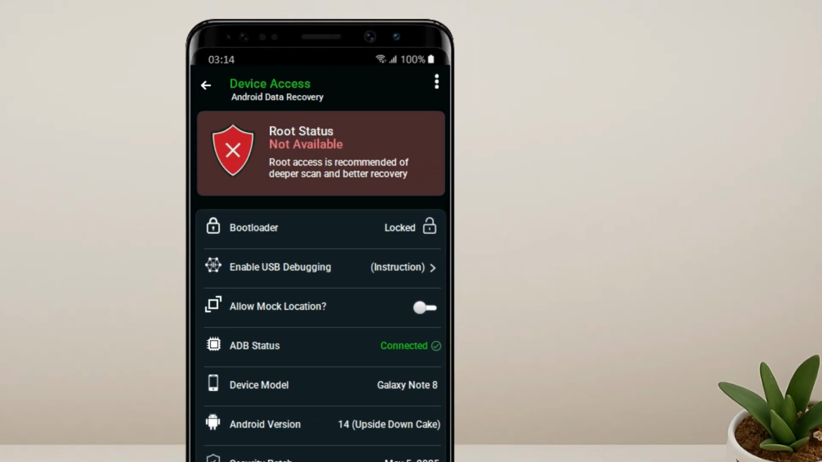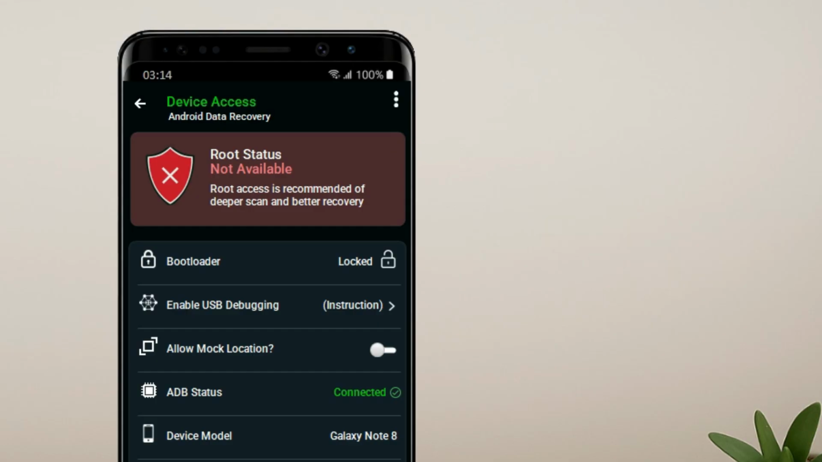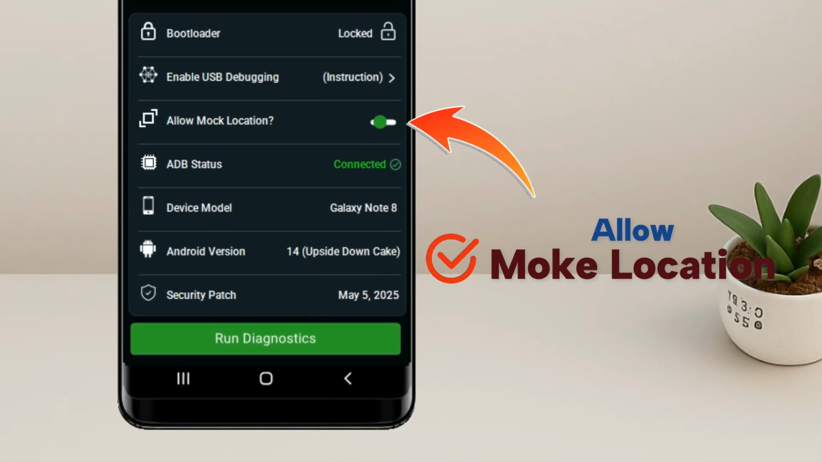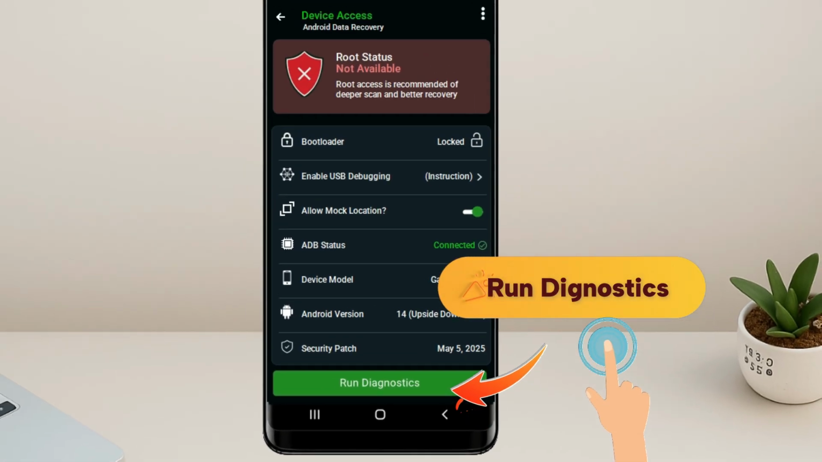Before advanced recovery begins, the app performs a device access diagnostic. The root access is not available, but the app still checks important Android functions. This helps determine how deeply the recovery engine can scan the device. And at the bottom, you can run full diagnostics for additional analysis.